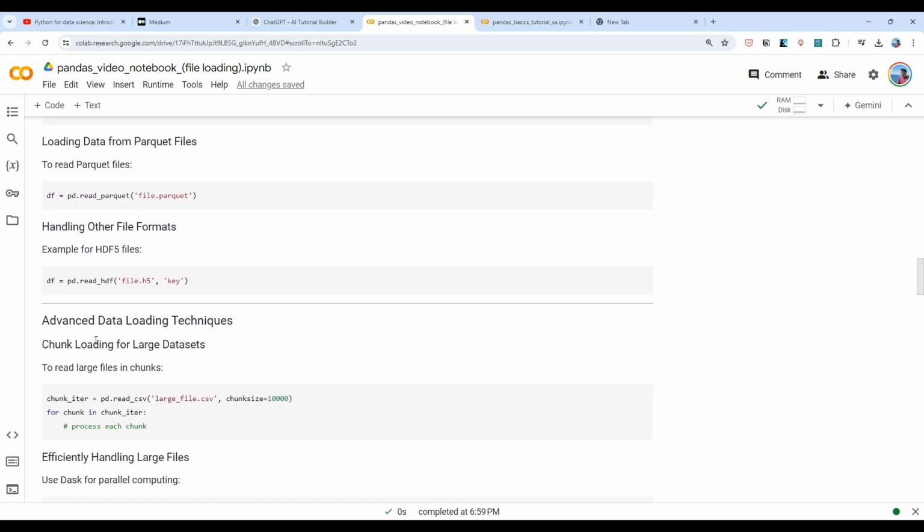Now coming to the loading of large data set. If you want to load a large data set, you cannot load it at a single time because it may crash your memory, or it will show you an out of memory error.